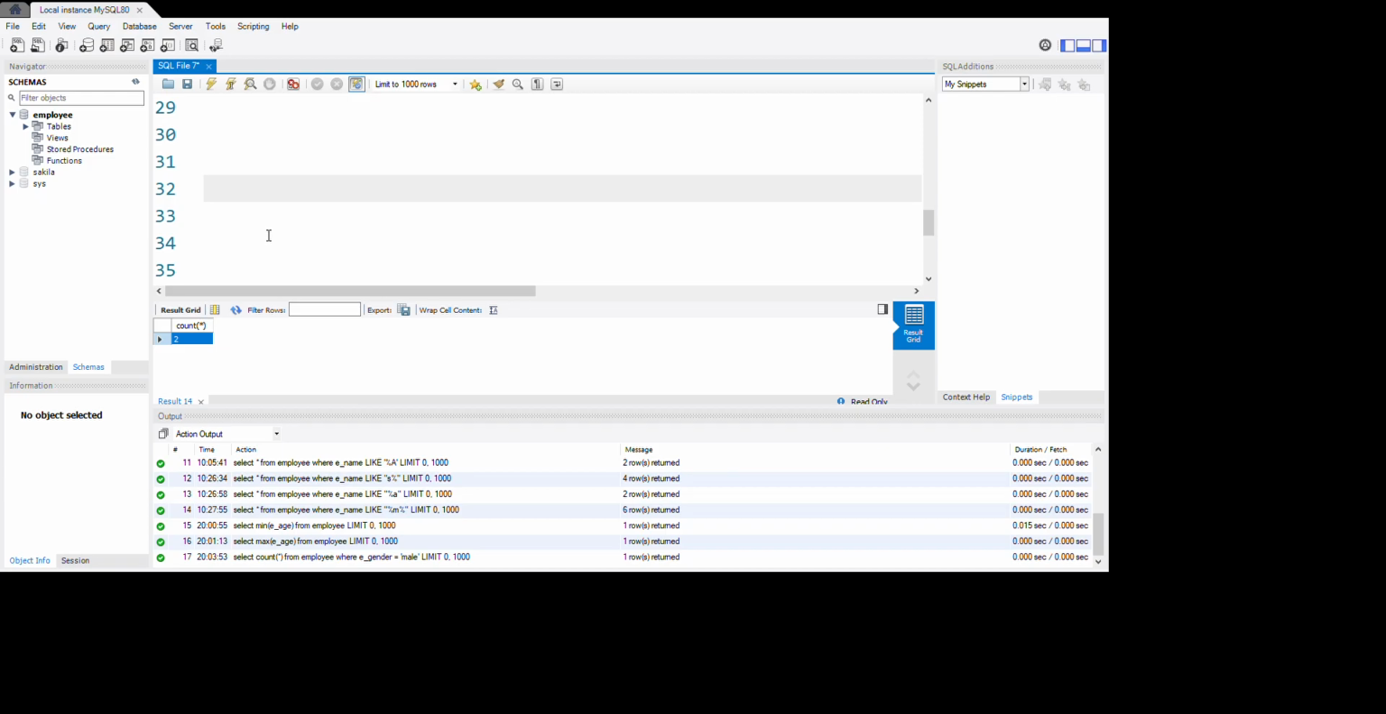Hi guys, in this tutorial today I'm going to show you how to use commands in SQL: how to find the minimum age and the maximum age, and how to use count. Let's use these functions or tools to learn the SQL language.